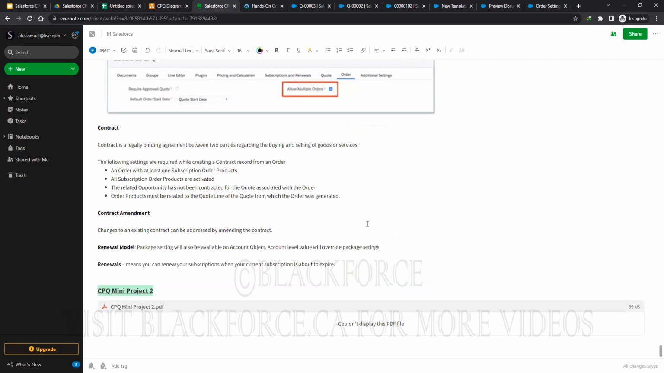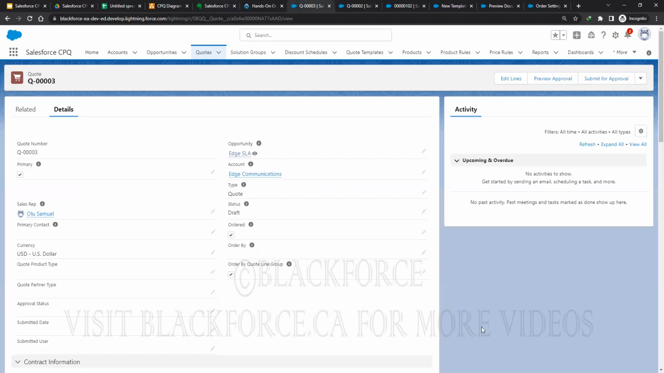Okay, contract. A contract is a legally binding agreement between two parties regarding the buying and selling of goods or services. If we want to create a contract, we can create that from an order, right? I'm going to show you that. So basically, we get to walk through that as well.